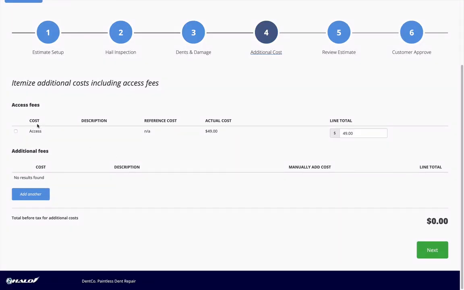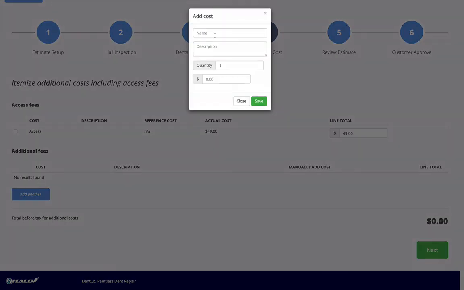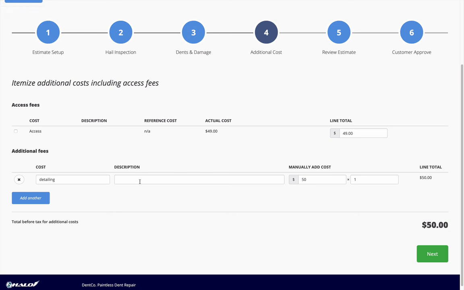On the additional cost screen, similarly to dents and damage, we can add any catalog costs, and the only difference here is that these will show up in a different section of the work order or invoice. We're not going to charge access fees this time, but let's say we're going to do some detailing for the customer. We're going to charge $50 for detailing, and that cost has been manually added. You can see how easy it is to add costs to your work order using HALO.